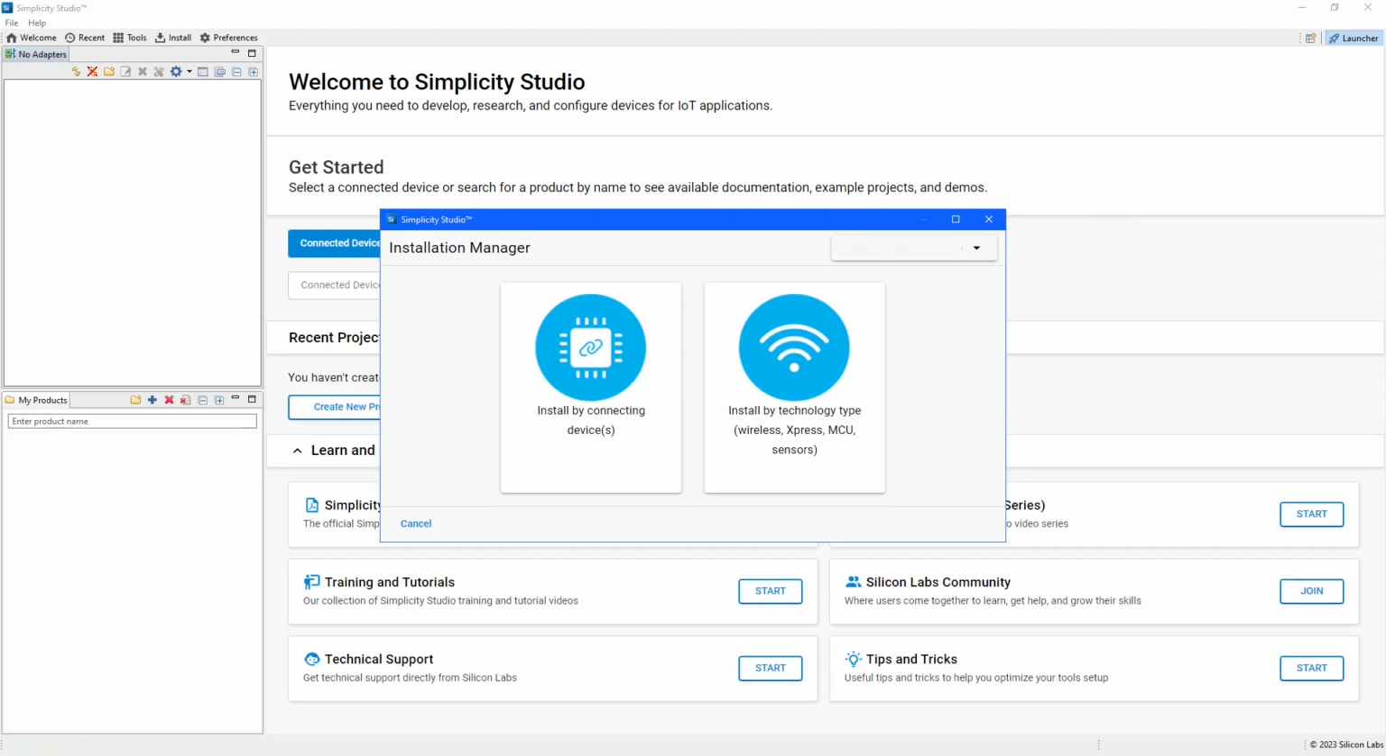If you already have Silicon Labs hardware, you can connect it via USB and follow the Install by Connecting Device path. This is the simplest method, as the files that support the connected device will be installed. Alternatively, you can install by technology type. This is useful if you want to take a quick look around Simplicity Studio before receiving hardware, or if you are joining one of our in-person training events. This is the path I will follow in this video.